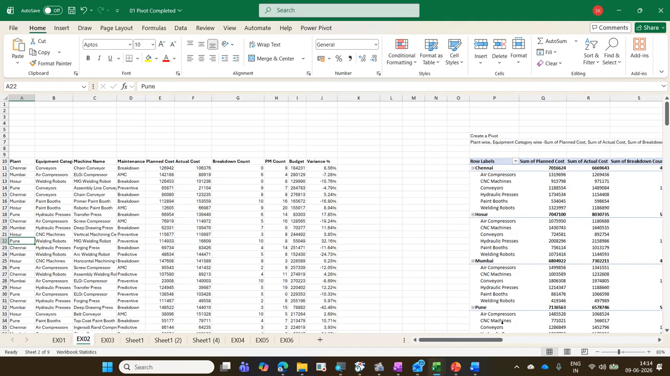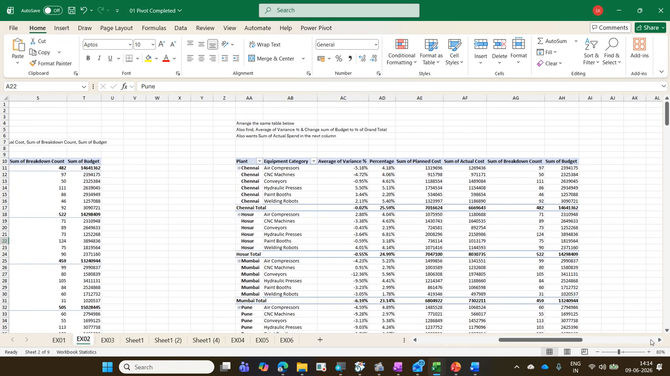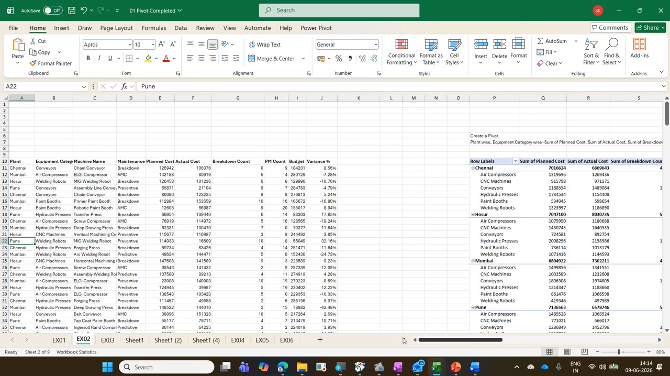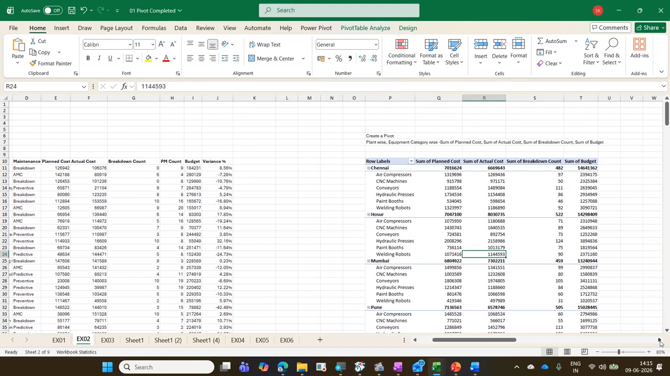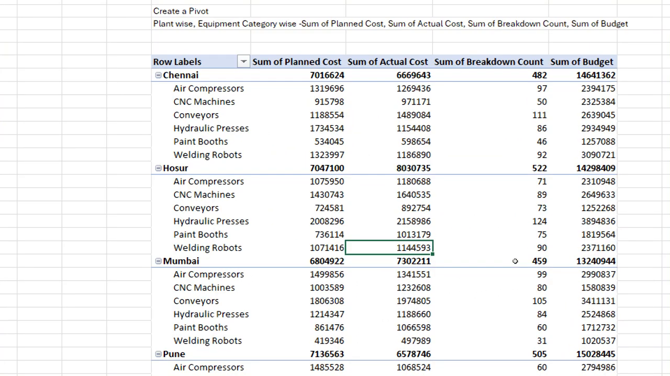I will zoom that, wait. Create a pivot. You are going to create a pivot table, plant wise, equipment category wise. Over plant like Chennai, Hosur, Mumbai, Pune. The plant equipment category: air compressor, CNC machine, conveyors. What is the sum of planned cost, sum of actual cost, sum of breakdown count, sum of budget. That's all. So you have to create this report.